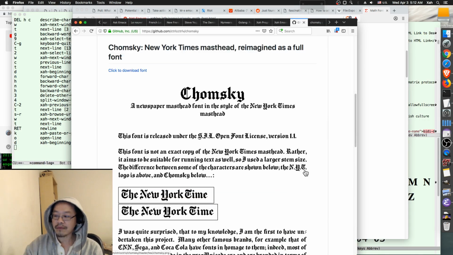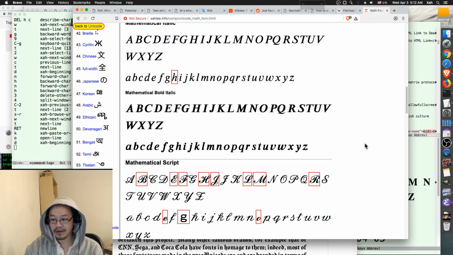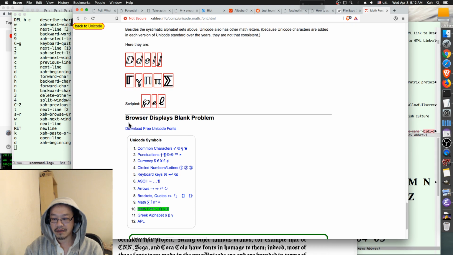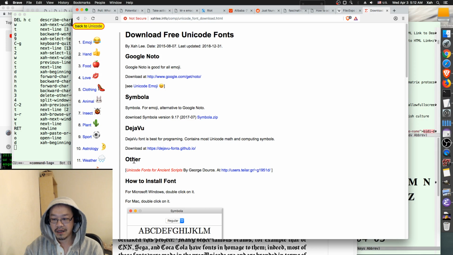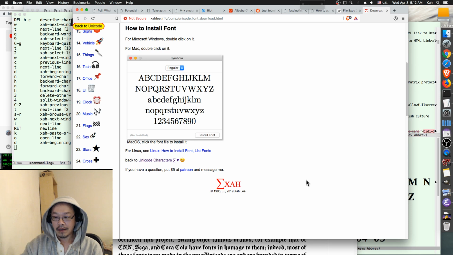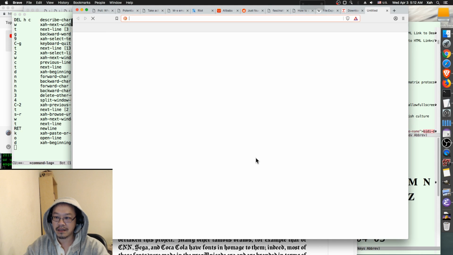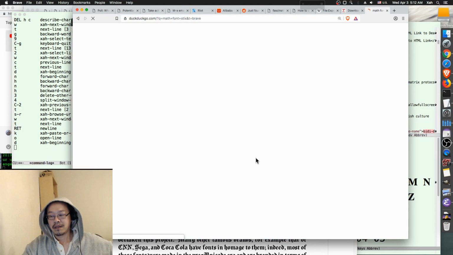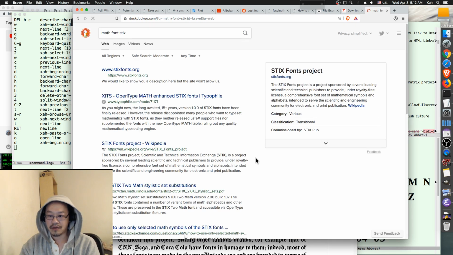But alternatively, you go to this page. Let's see, browser display blank problem. Yeah, download free Unicode font. I believe it's in, okay, I think there is a math font called STIX. Math font STIX. You can download it. I believe it's open source. Yeah, STIX fonts. Let's see, go there.